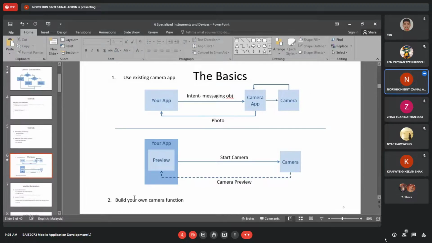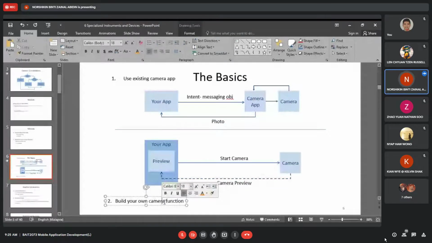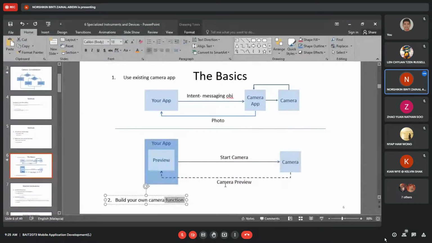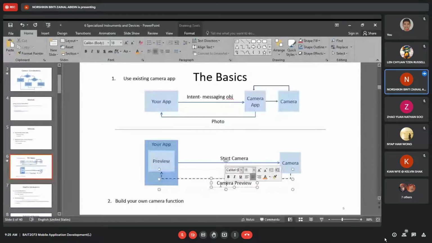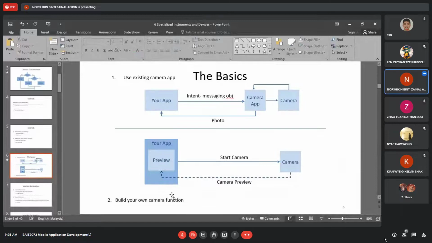Second here, this is where you build your own camera function. Not the camera as part of your device, the function only. I did mention a special function or additional function. So first, this is your app, of course, and then the camera. That means you directly start the camera and then the camera preview.